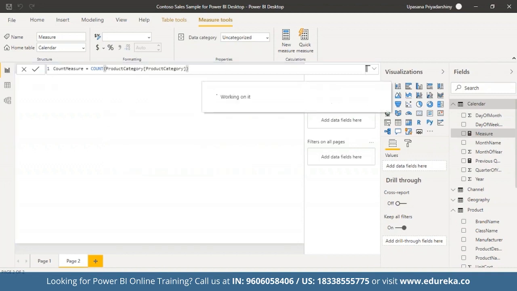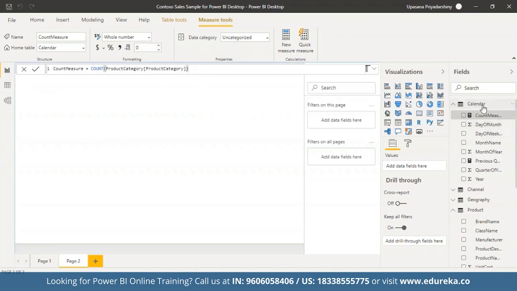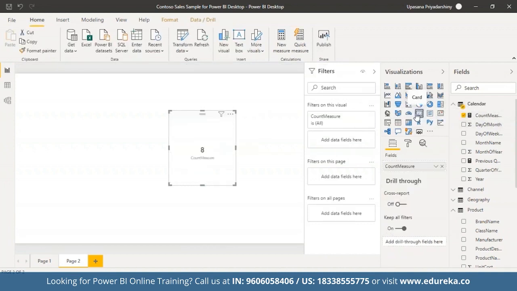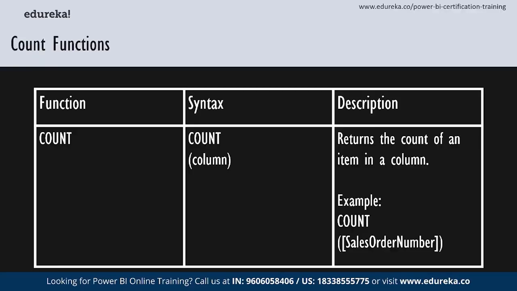Then I'm going to go ahead and commit. As you can see on the right, this measure has appeared. If I drag and drop this on my screen and then maybe pick the card visualization, it is going to give me the exact count of the number of cells that contain numbers. Say the count function, it's basically going to give me the number of cells in that particular column that contain numbers. So we have 8 of those in this.